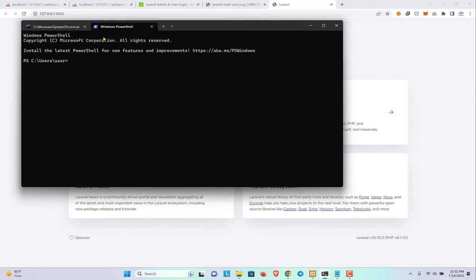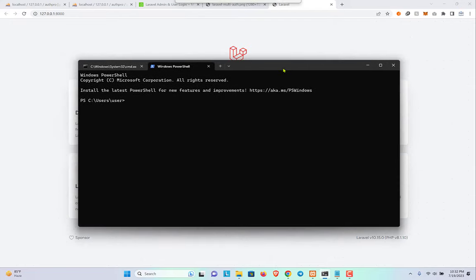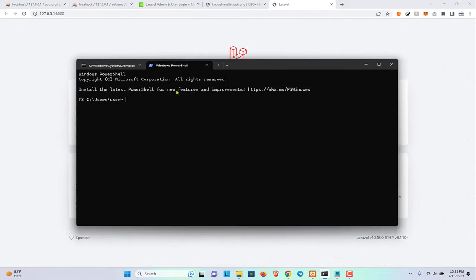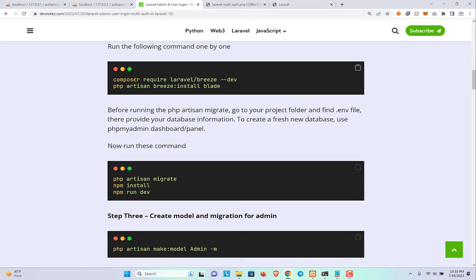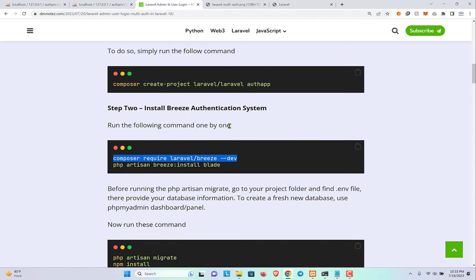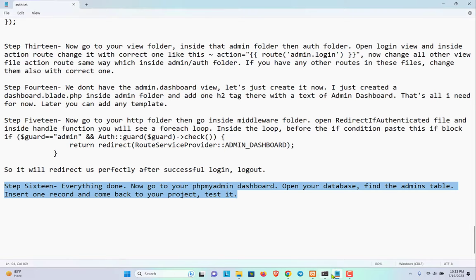Okay, just open another tab in the CMD and type cd and the project directory, and simply locate it, and then let's install Breeze. To install Breeze, first of all we have to write composer require laravel/breeze. That's the step. You can simply go to our blog and copy it if you want to.